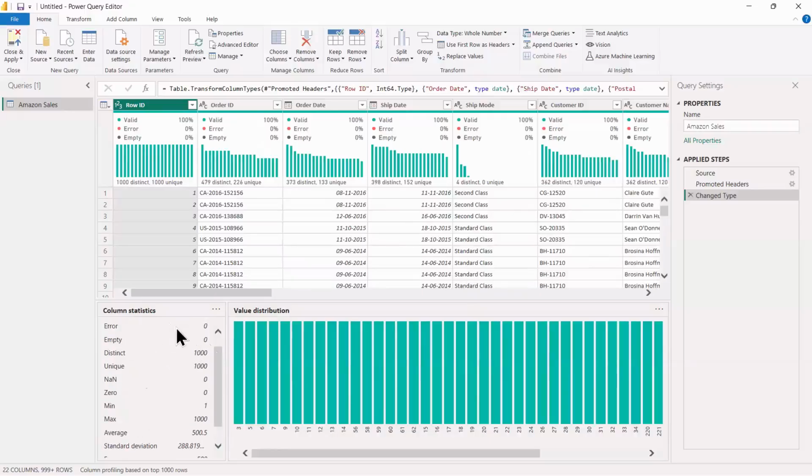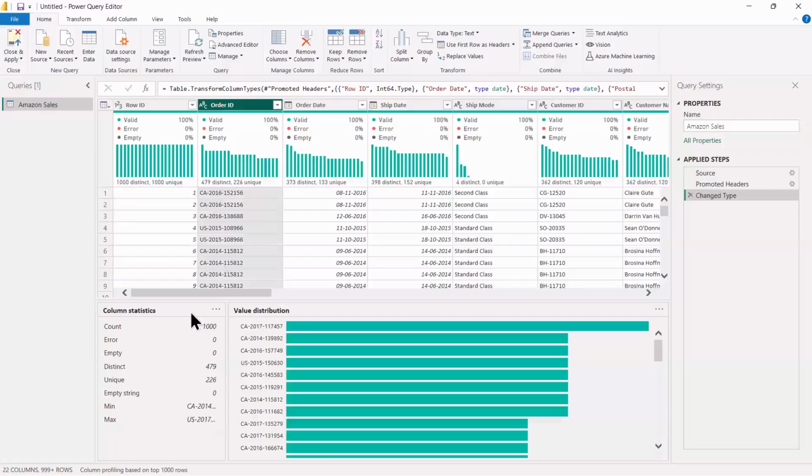There are no empty values, there are no errors. When I click on Order ID, there is no empty, there are no errors. Total count is 1000, distinct count is 479, unique count is 226, and the minimum value is this just because it's an alphanumeric value. So alphabetically C comes first, the maximum value is U, alphabetically U comes later on.